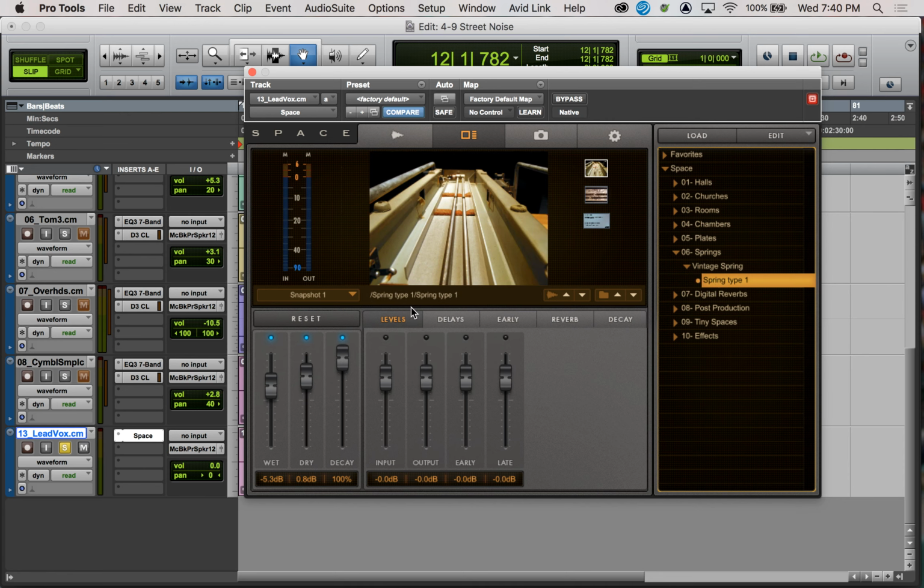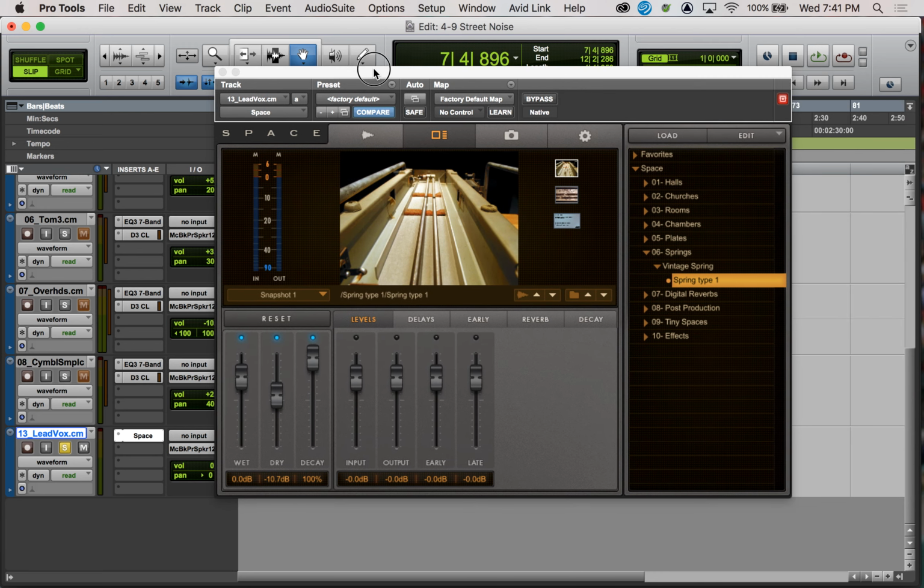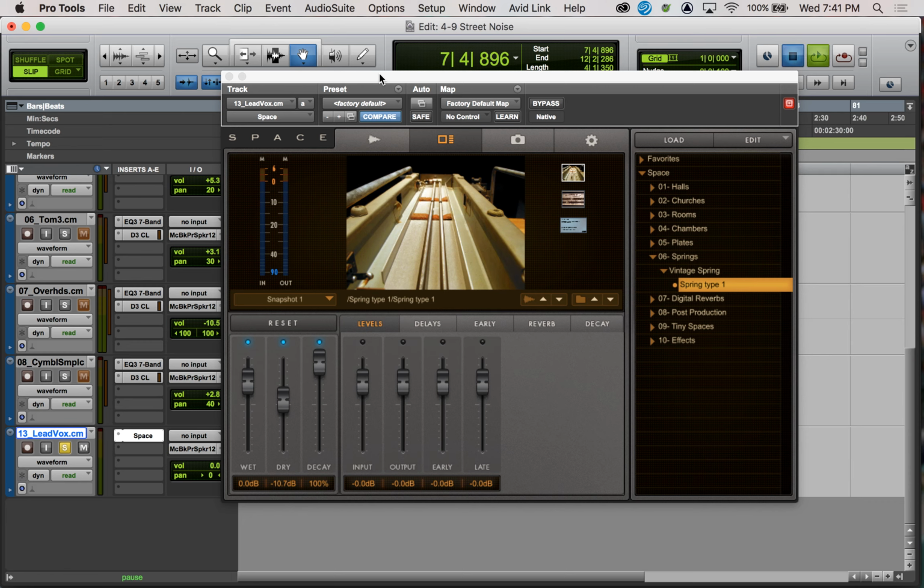Now these are the same settings that we've been using for the vacuum cleaner and the church. It doesn't change that, it just changes the room that you're in. So you can tell, I'll jump between a few rooms without touching any of the functionality. I'll make it a little wet so it's a little more noticeable. And we'll hear the difference between these different rooms. But right now this is a vintage spring, and we'll take a listen to this.